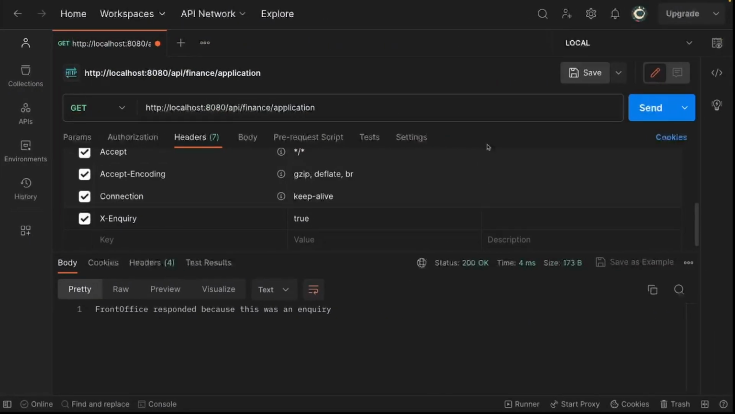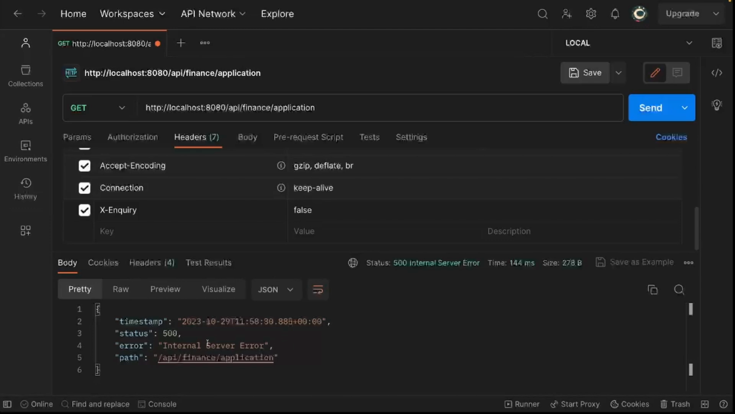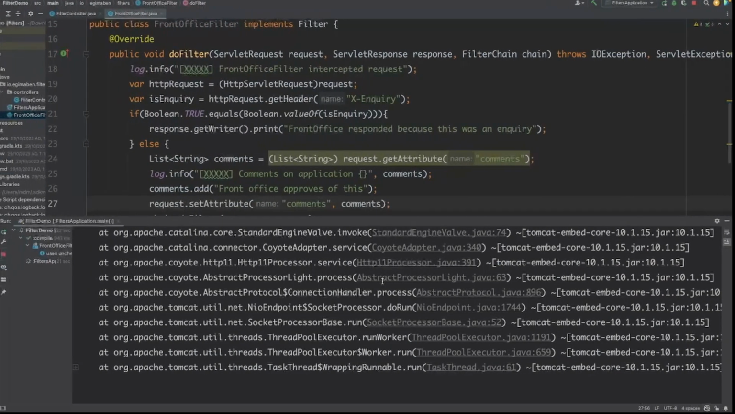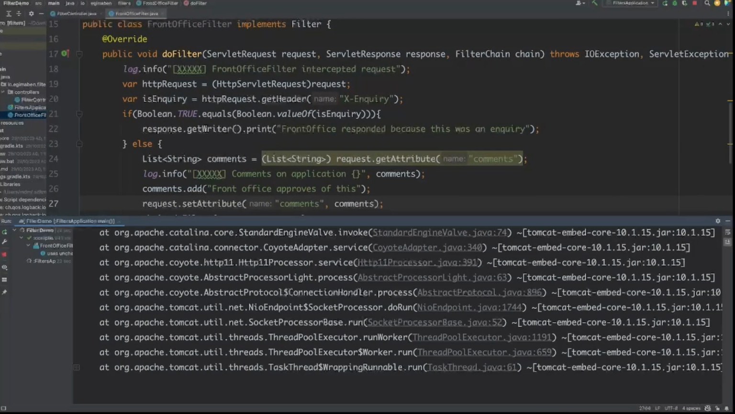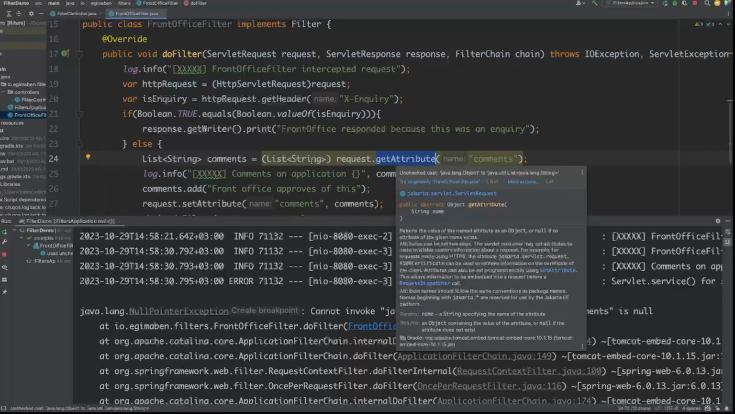Application started. If we come here and we send the request, front office responded because this was an inquiry. So if we say it's not an inquiry, and we run it, oh, we have an error. So we're going to look at what that error is. Okay, I get it. We assume that comments already exists in the attributes map, but it does not.